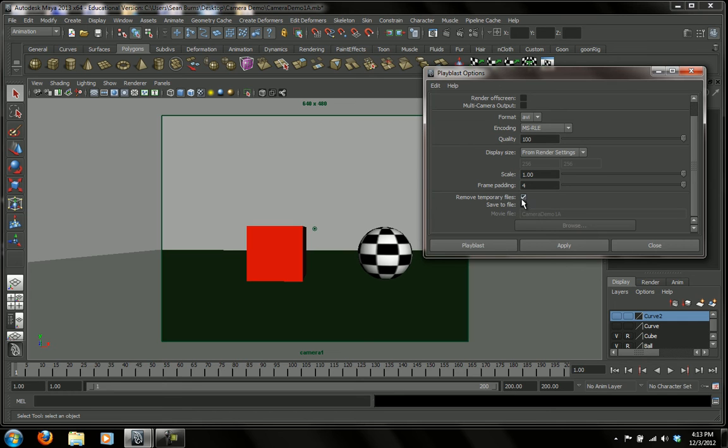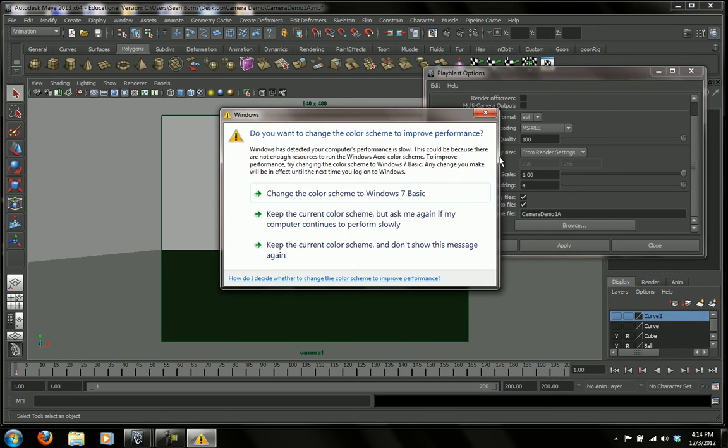Keep remove temporary file checked. This way that every time you make a Playblast, and you'll see in a minute what I mean, it's going to just overwrite that Playblast. And I also want to save the file, so you check save to file, and then you're going to browse, and you're going to tell it where you want to make this Playblast go. Be careful, you want to make sure that you put it somewhere that you know where it goes.